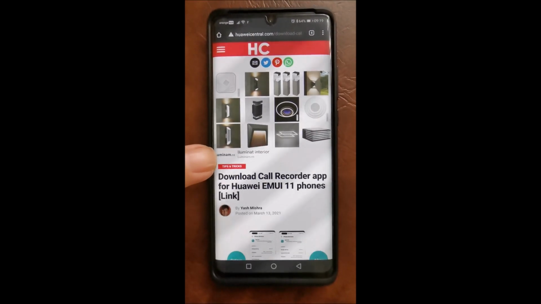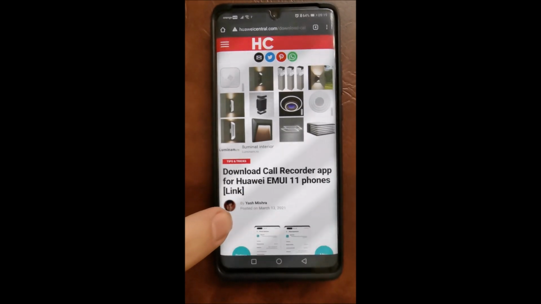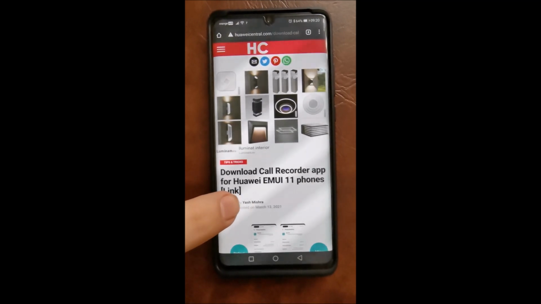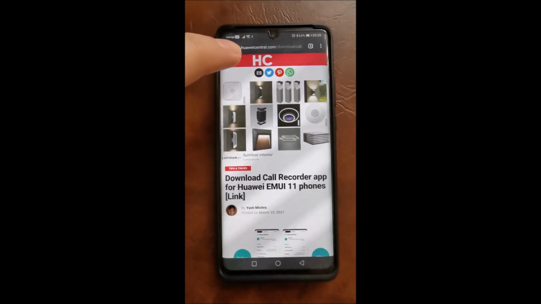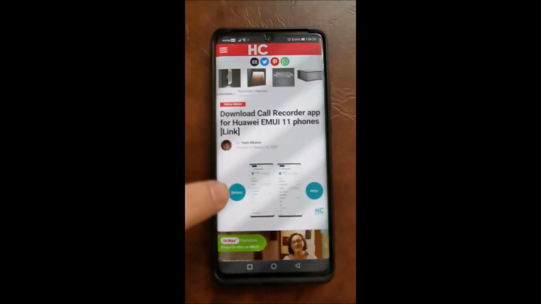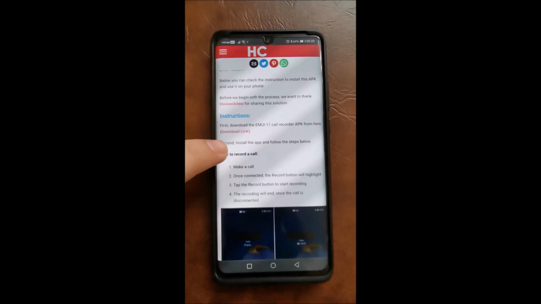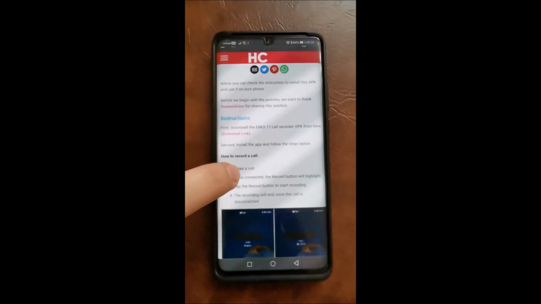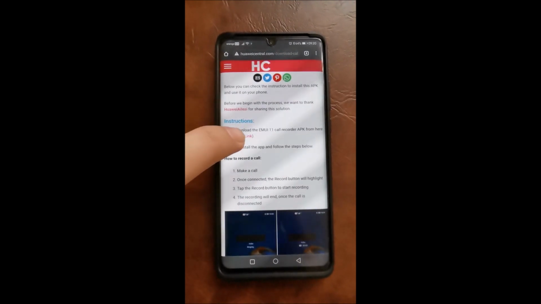We will be following this article from Huawei Central, posted yesterday, so they were really fast, by Yash Mishra. I hope I'm saying the name right. I will put this link in the video description in case you want to follow the steps in here. And what we need to do is download an app to install the call recorder itself on EMUI 11.